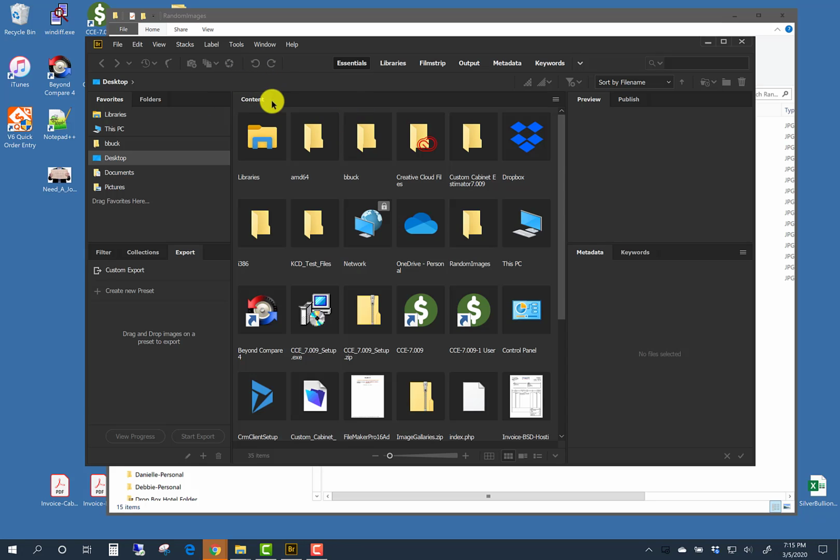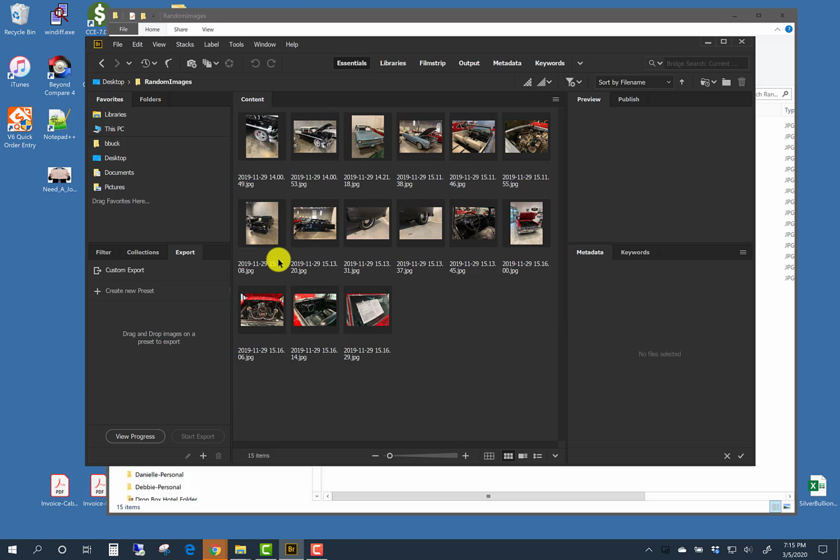So I've just opened it up and used this browsing area here to browse to my desktop. And on my desktop I have this folder called Random Images. I'm going to open that. You can see here I've just got a picture of a bunch of cars, and this is right off my iPhone, so you can see it's the typical naming scheme for pictures taken on an iPhone or any type of smartphone, or even for a digital camera.